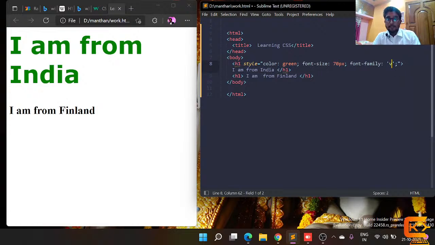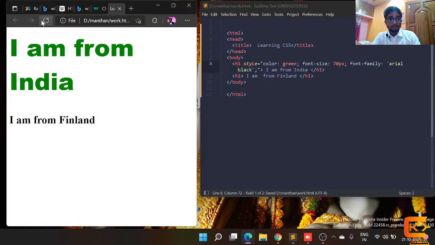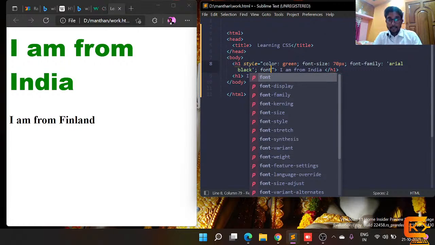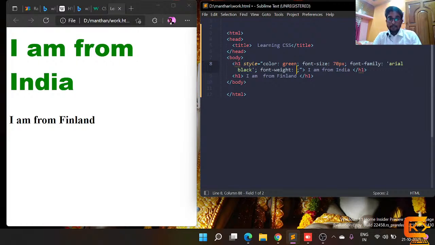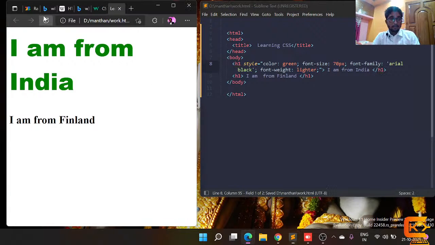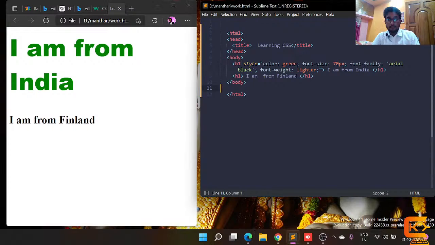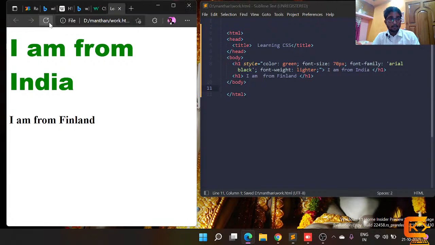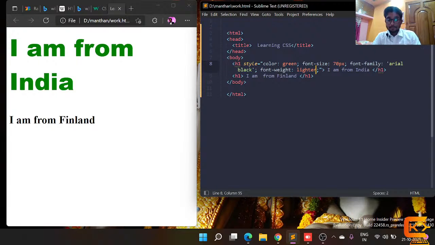The text is changing. Suppose I want to give Arial Black. Is that changing? See, it's changing. The font has changed. And you can see many things like font weight. With font weight, you can give boldness or give a lighter look to the text. For example, I want to give it lighter. It's not showing because I have used the h1 tag. I will show this attribute afterwards.